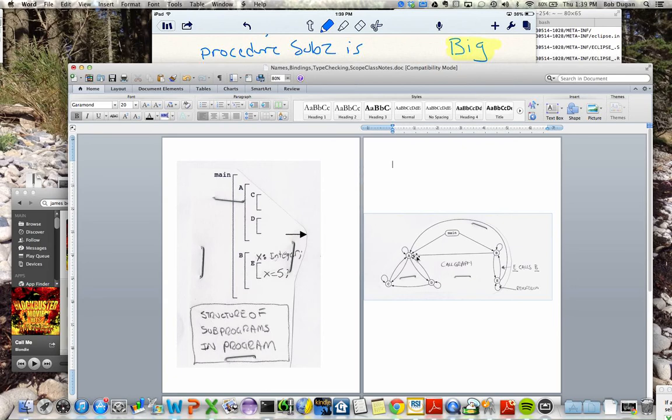Now, you might be saying to yourself, how is that possible? Does E know about A? Well, if you think about the scope tree, right? If I were to actually draw the scope tree for this program, the scope tree would look like this.